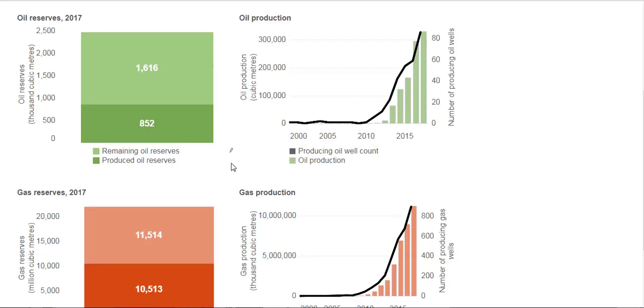The oil and gas reserves for the play are presented on the left-hand side of the dashboard. The produced reserves are shown in a darker green or red color, and the remaining reserves in a lighter red or green color. These reserves values are the same values presented in the AER's ST98 annual report.